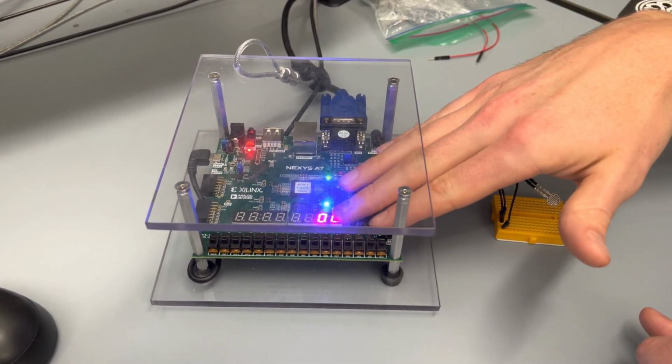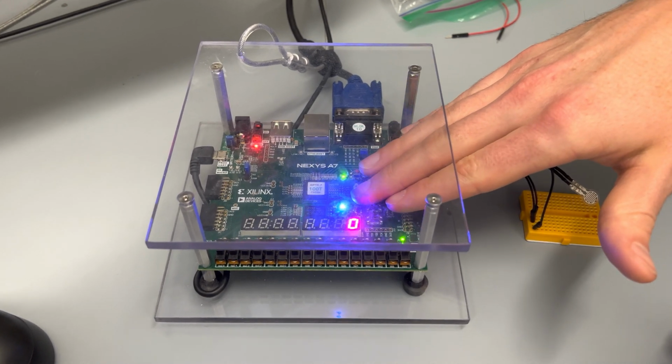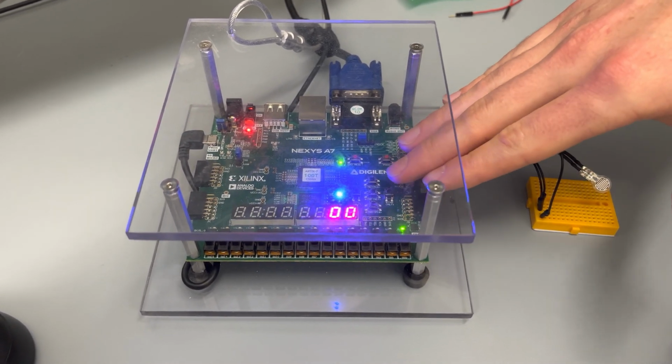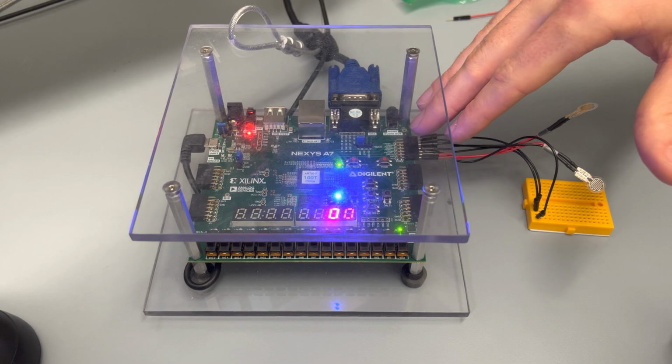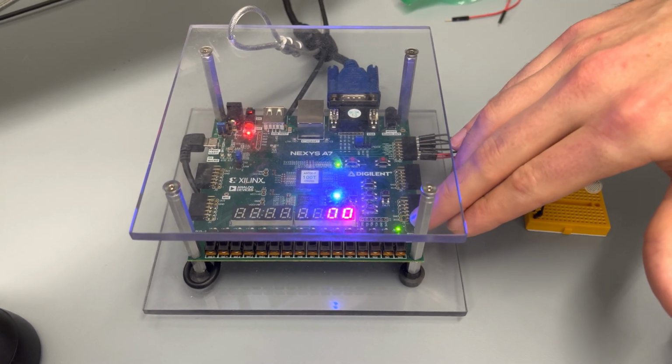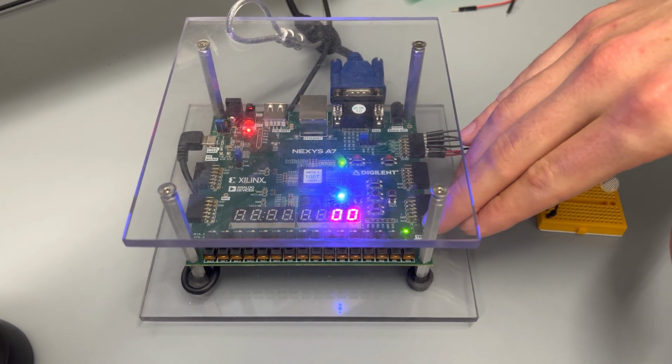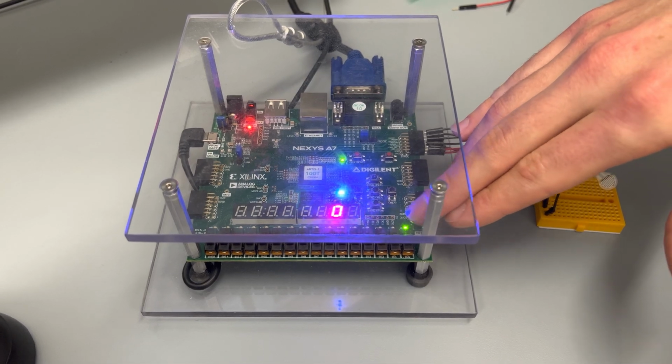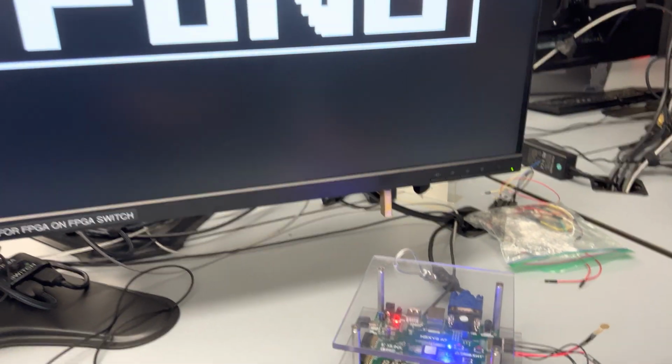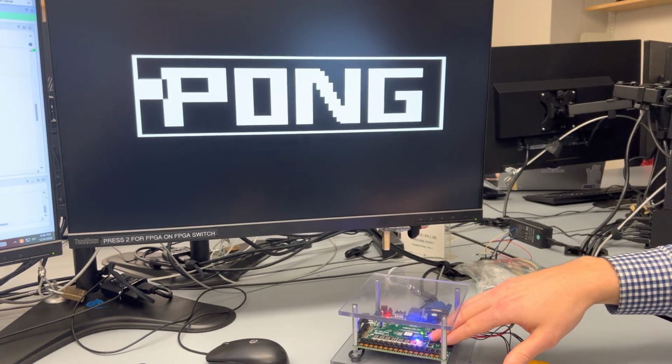The score will be shown in the seven-segment display here, and then the blue light indicates which side we're sampling from the ADC, the left side or the right side, and then the LEDs will indicate the magnitude of the ADC output as measured. All right, so now we're going to go into gameplay.